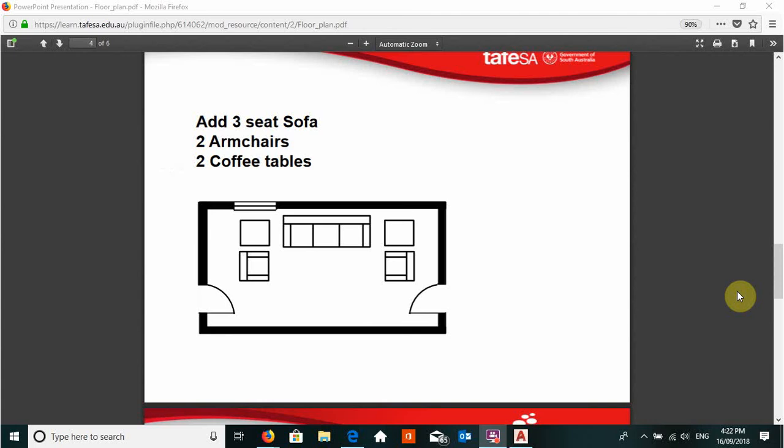Welcome back to task 1 part 2. So up until now you should be up to the stage where you have drawn your floor plan and you've inserted your symbols, which is of course your furniture.